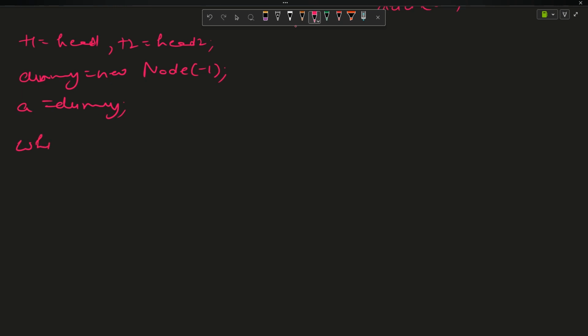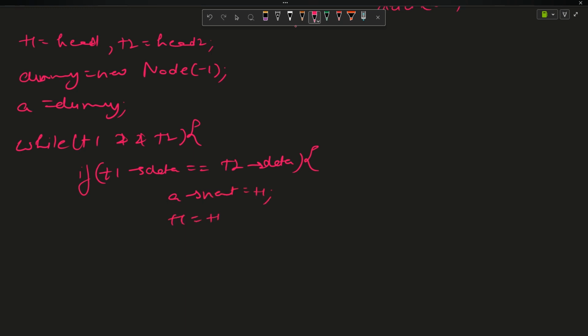Now my linked list will move up until T1 and T2 both are not equal to null. The first case is if T1 data equals T2 data. In this case I am choosing T1 to add the node, so A next equals T1, T1 equals T1 next, A equals A next, and A next equals null.